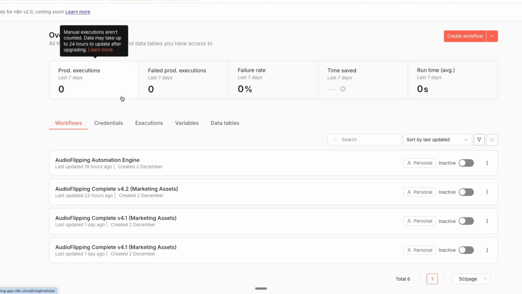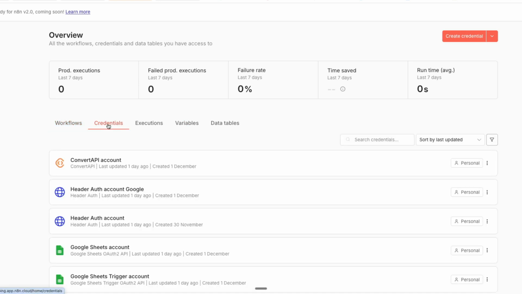Now, once you're in, you'll see your NAN dashboard. This is where all of your automations live. The interface might look intimidating at first with all of the nodes and the connections, but don't worry, we're going to import a pre-built workflow, so you won't be building this from scratch. Before we import anything, you're going to have to set up our API credentials. Your API credentials are going to be done independently, and then you'll be good to go. So let's do that now.